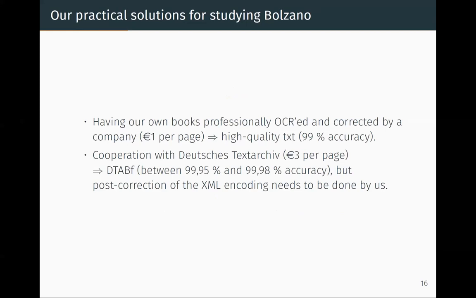Another solution is the cooperation with the Deutsches Textarchiv, which has a format that works very well for us, specifically for historical texts. They have a lot of German text online, openly accessible, but only very few of the ones that we are interested in. So we are trying to start a cooperation with them so that we pay some money to have our text processed in their procedure and then put online and made openly accessible.